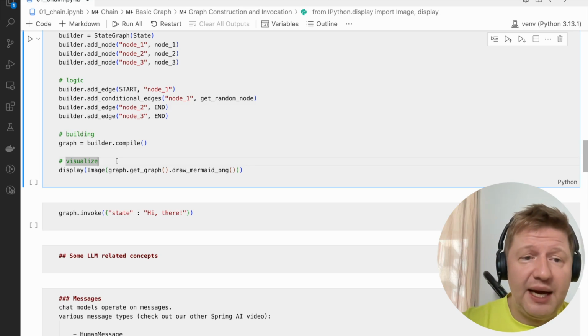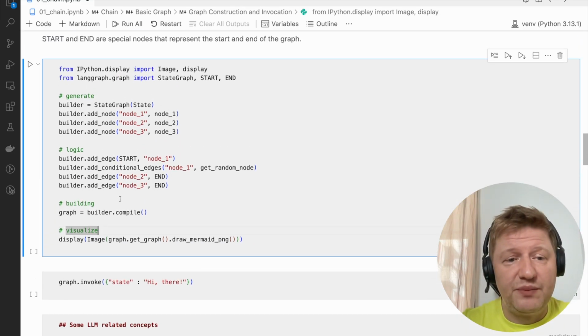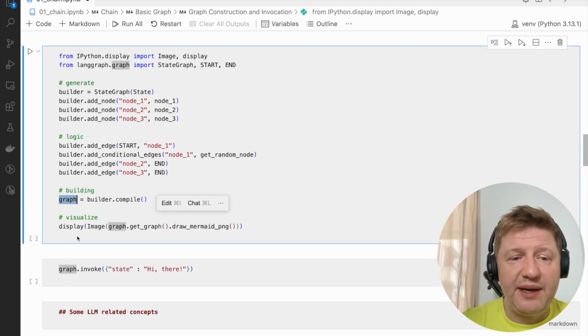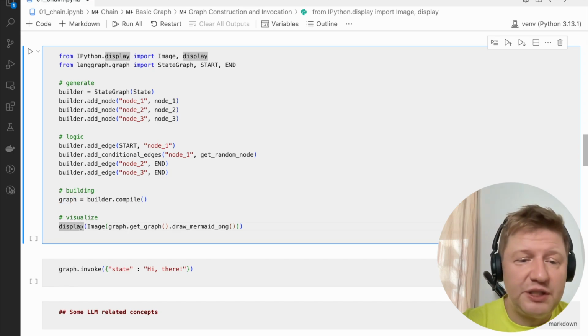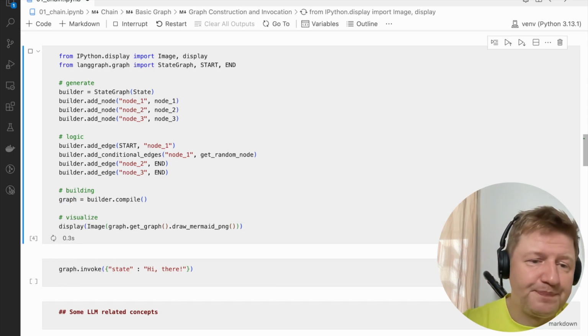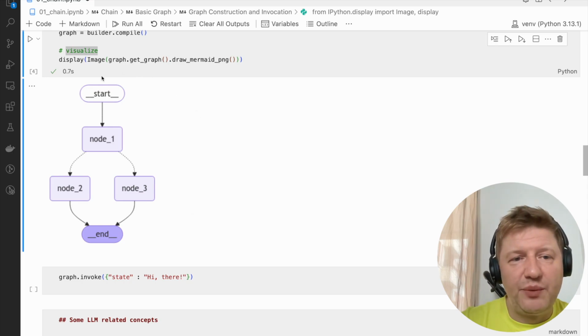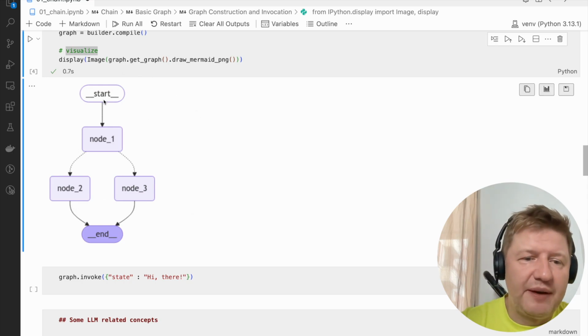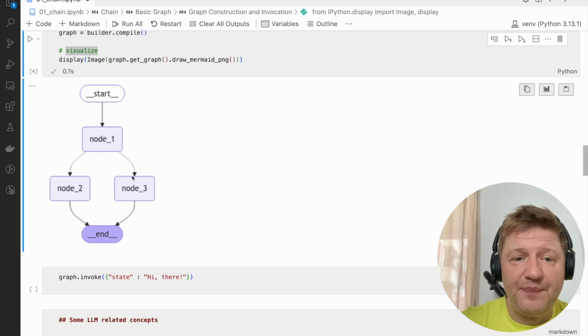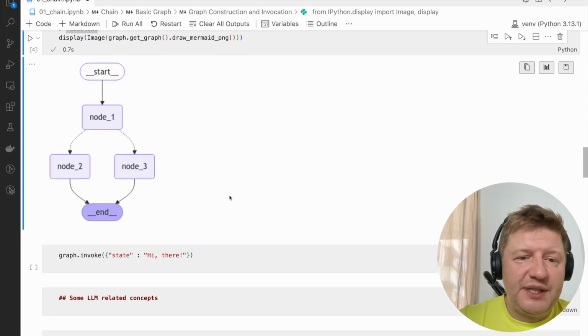So let's do this. At the end of this snippet, the graph will be defined, and we will have a visualization of that. So let's run it. And see, here we are. We have a start node, we have an end node, we have node 1, and then a decision is taken. That's why you have these dotted arrows, and it can go to node 2 or to 3, and direct unconditional edges from node 2 to end and from node 3 to end. And this is how it works.